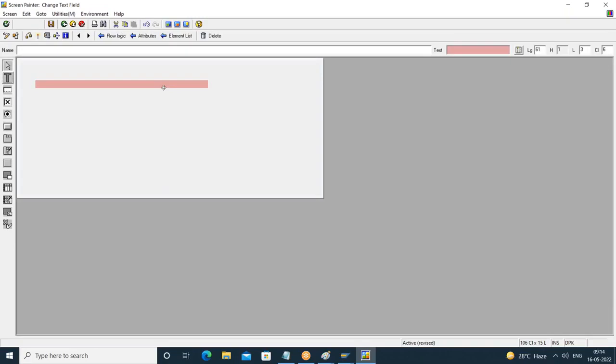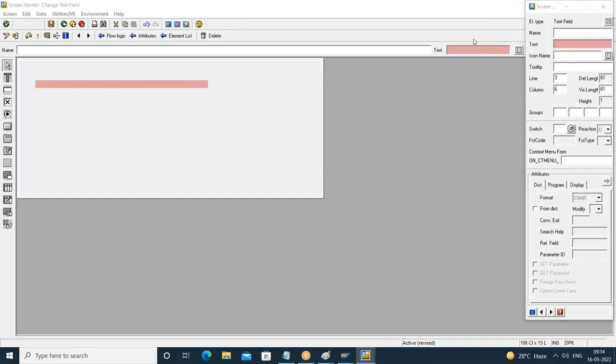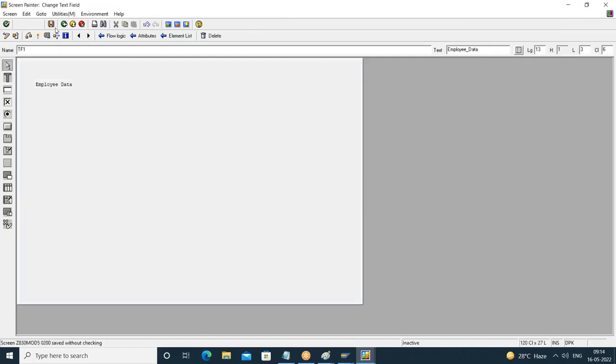Okay, I'll double click on this. I'll give the name of the text field as something, TF1. TF1, I'll provide the text as something, employee data. That's all. You can design whatever you want. Inside this subscreen also, I can take push buttons, whatever elements you want. So I just took this, save it, check for the syntax error.